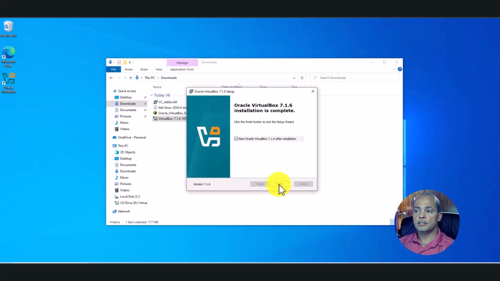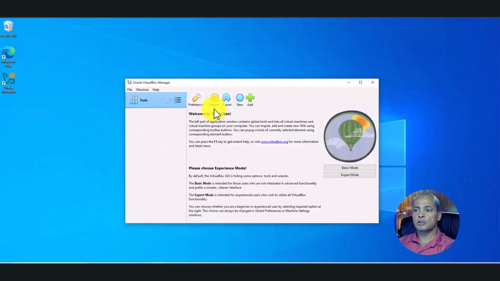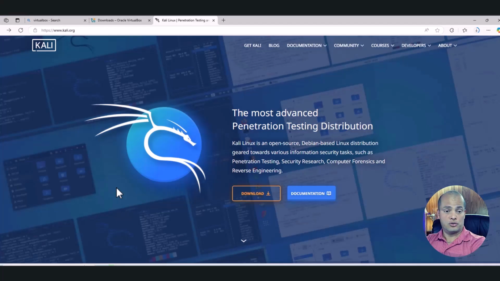You click on finished. So this is how VirtualBox looks. We are ready now to install our first virtual machine, which is Kali Linux. I suggest that you install Kali Linux right after you download VirtualBox and the VirtualBox extension pack, and the reason is that downloading the ISO will take a lot of time, so you will have plenty of time to install VirtualBox and the extension.